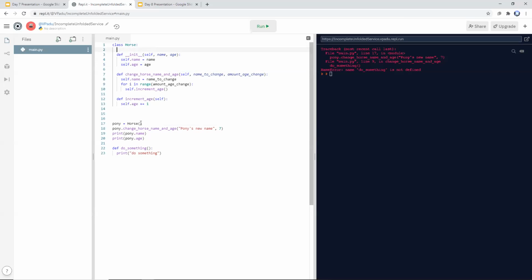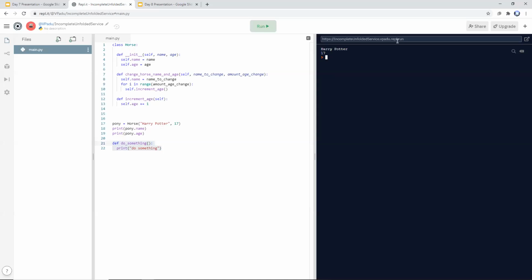Then what we can do is, when we're creating the class, we can change the name to... no, not to 6. We'll change the name to Harry Potter, and we'll change its age to 17. Then instead of calling this function right here, we can just delete this function, and this will work out. So if I run this, it will give me Harry Potter and 17 for Pony's age and name. So this function is called with the parameters that I put inside of this when I call the class, and it's creating the class with those values.